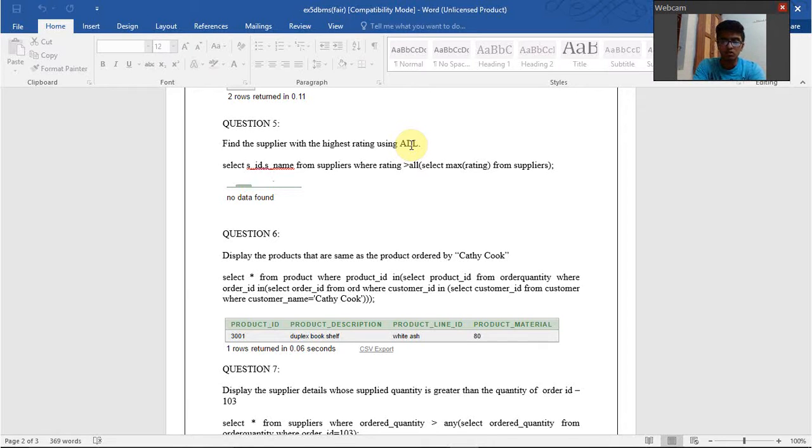The all clause is also used with the where or having clause. The purpose of the all clause is to return true if all the subquery values meet the condition. Any returns true if any of the subquery values meet the condition. The difference between any and all is that all returns true only if all the subquery values meet the condition. Here, the condition is not met and thus no data is found.